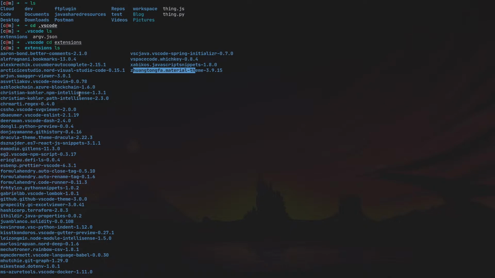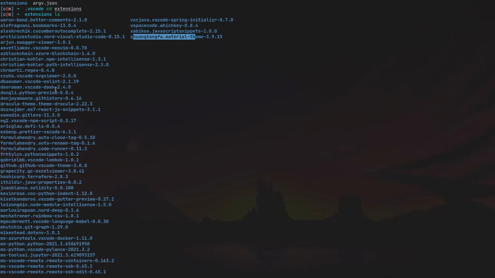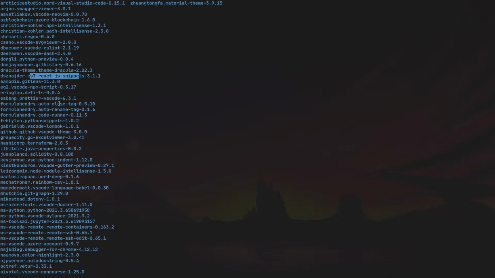IntelliSense, SVG viewer, VS Code dash, ESLint, Python preview, Git history. Yeah, this is a pretty good way to find them, actually. If you just pull in a snippets thing, you could just copy and paste the directory here probably and go find it on Google. Python snippets. This is the Python snippets one that they use.